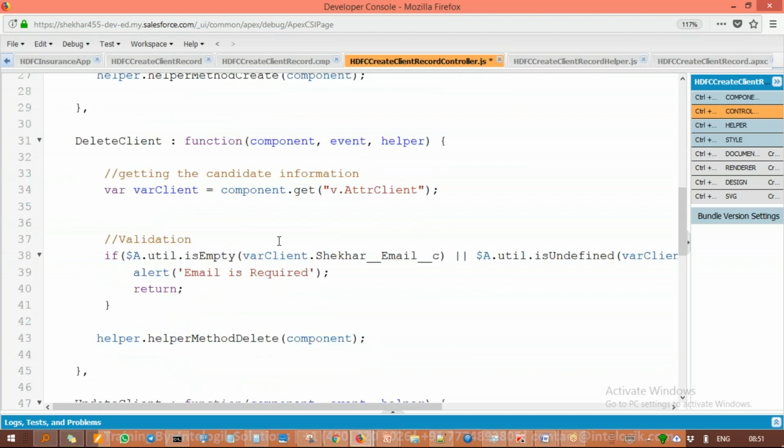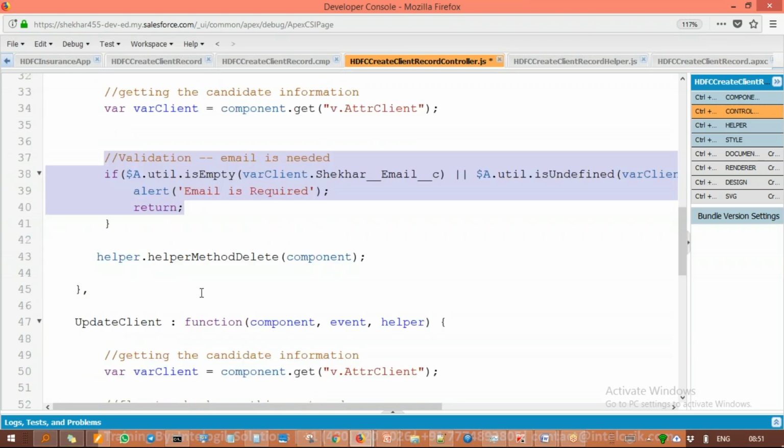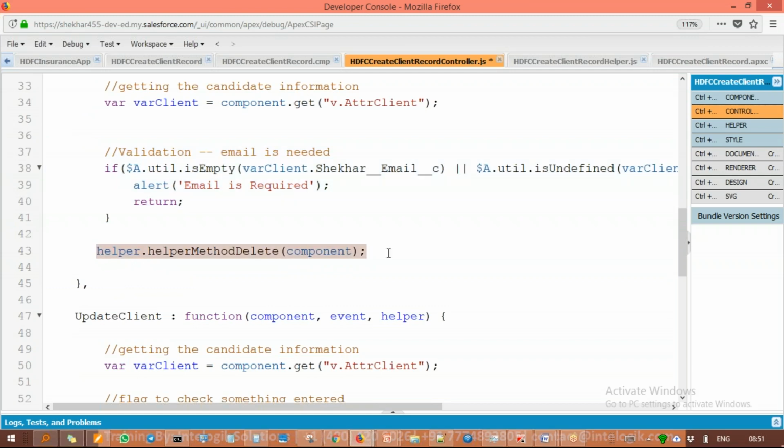Suppose it's a delete function. For delete, at least we need email. Here we are going to find the record by email. So email will be the field which helps us identify the record on the server and then delete it. So we validate only email, and then only we go to the helper.